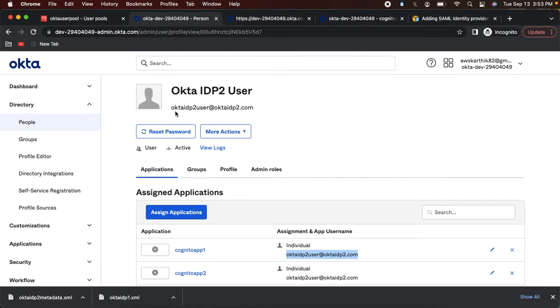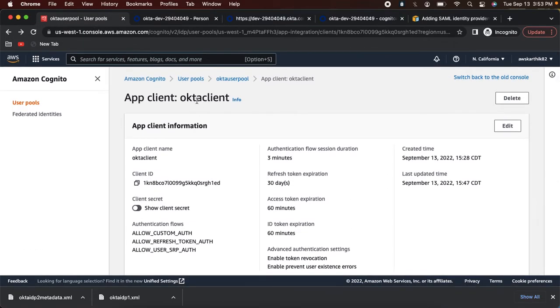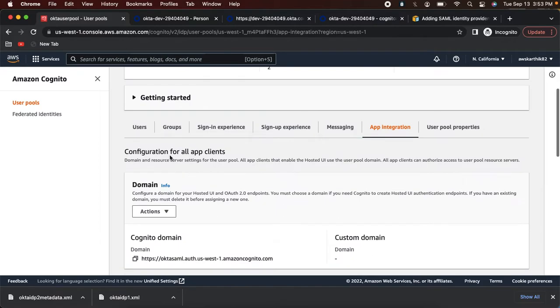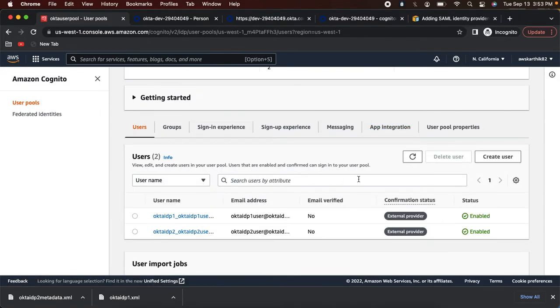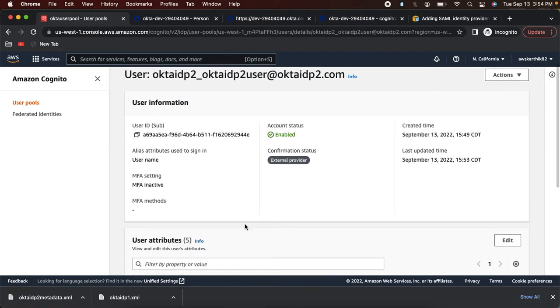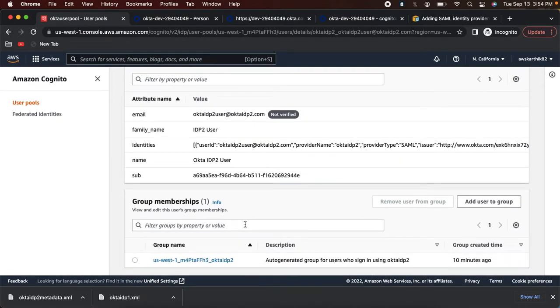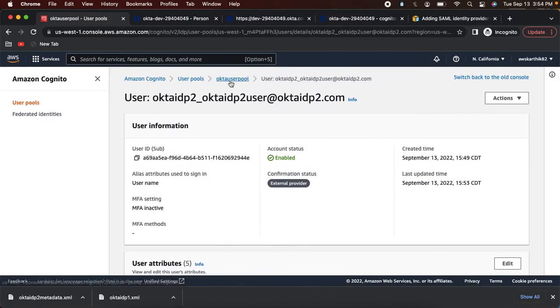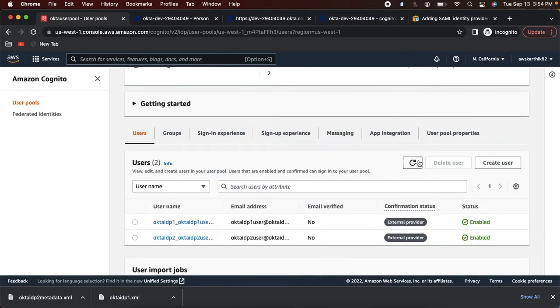So if I go back to the Cognito user pool, you should see 3 user profiles. So if I go to users, oh, actually it didn't create another user. Yeah, because what it did is basically it used the email address to map the same user. So I don't think it created another user. It just reused that same email address. So this is how you set up the SAML federation between AWS Cognito and Okta.